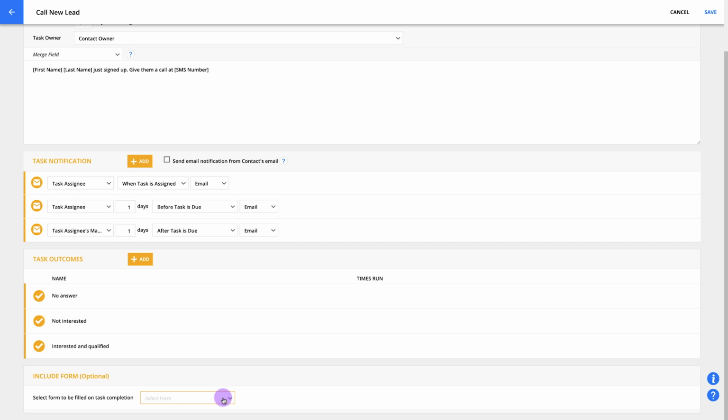Only legacy forms will appear in this dropdown, but head over to your field editor and create a list selection field about the pain points. Then add it into a form and select the form here in this task.